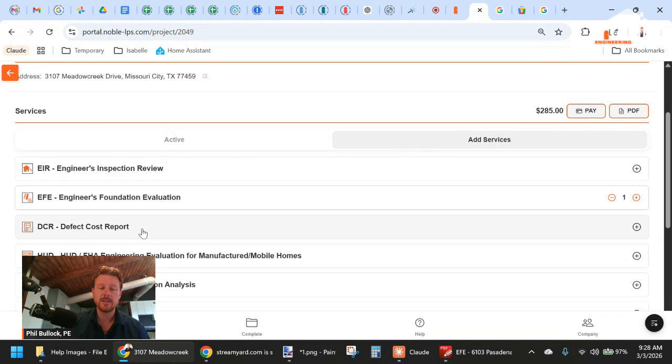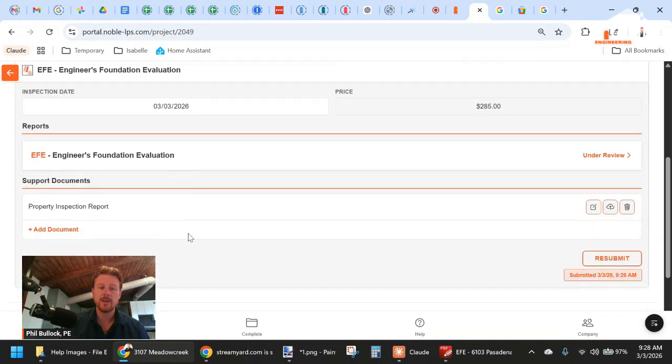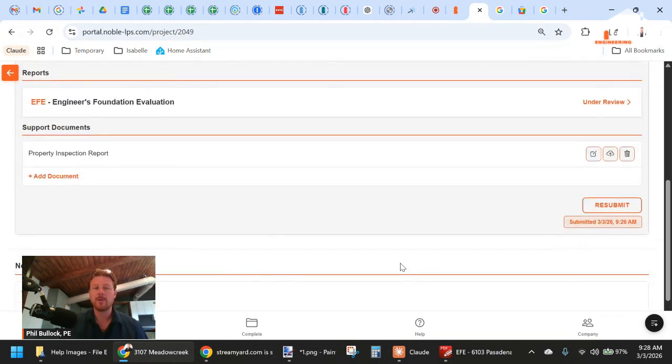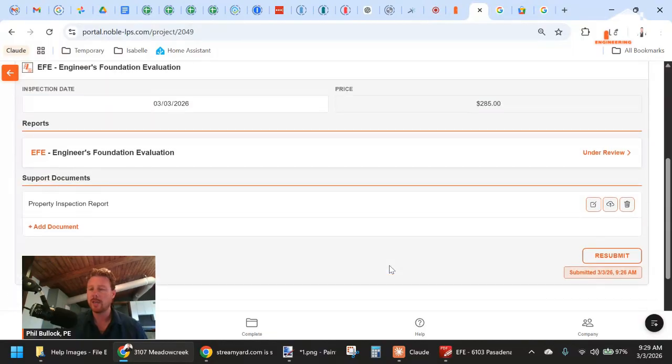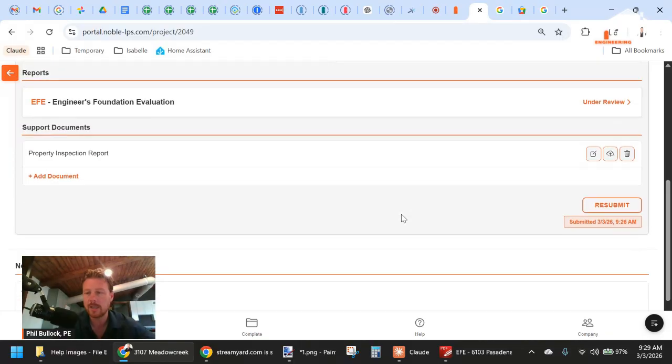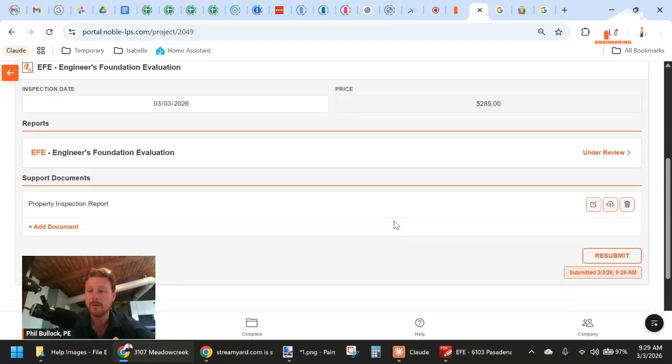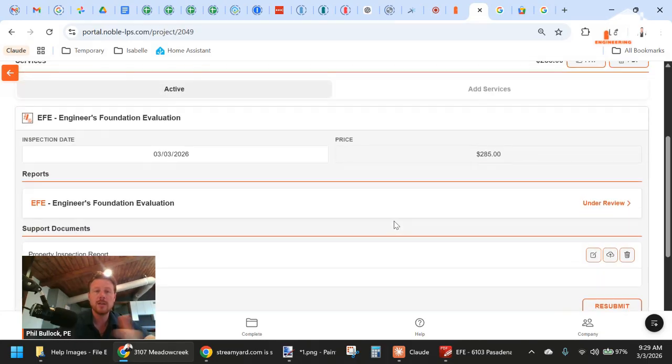You can add a DCR and it will add it down here to the active side, and it will have different requirements. The DCR is another example of something that doesn't have a report we need from you. It just has a support document that we need from you. So it would say, provide us your property inspection report so that we can do the costing on that report, and then submit it. The timeline for that starts separate from the timeline for this. Each of these services has a different timeline.